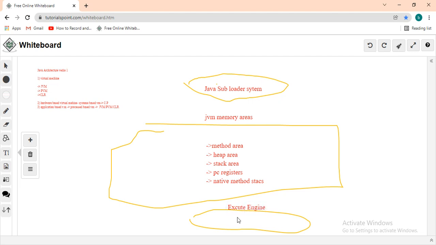Okay, and the execution engine is responsible to execute Java classes. So basically, if you see this complete architecture, first is the class loader subsystem. I will explain from the beginning onwards.